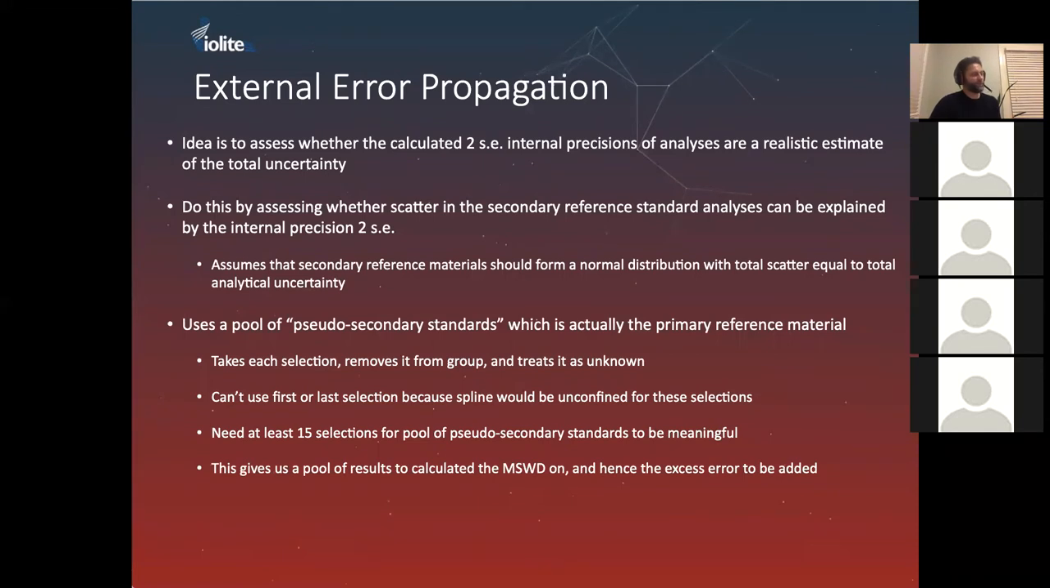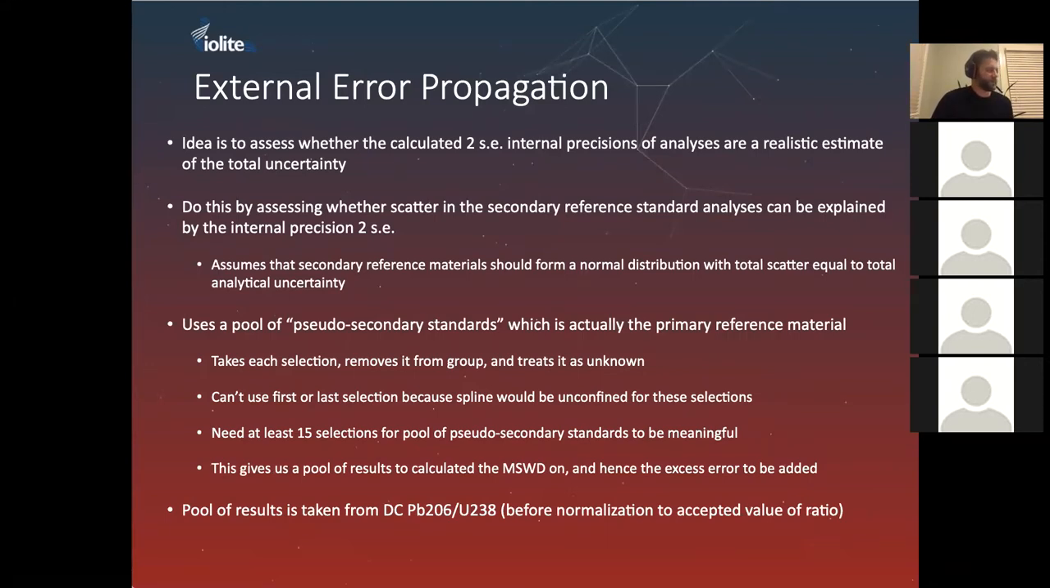And it's this pool of pseudo-secondary standards that we calculate the MSWD on. Just so that you're aware, because we're using the primary reference material, the last step of the process is to normalize it to the known value, which flattens all your results. So you can't calculate the MSWD of those because they should basically be the value of your standard. So we actually do it on the down-hole corrected ratios. We do it on DC 206238 for all the ratios downstream from that, on 207235 for the final 207235, and on DC 208232 for the final 208232 ratio.